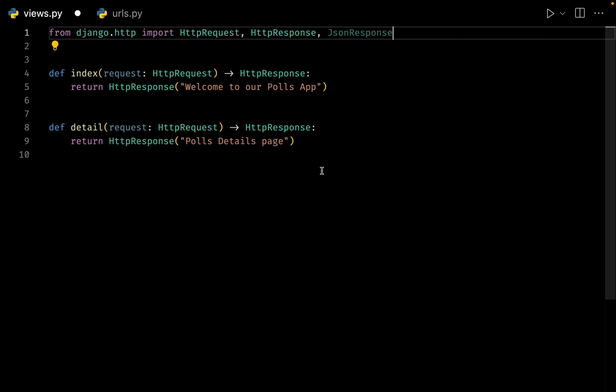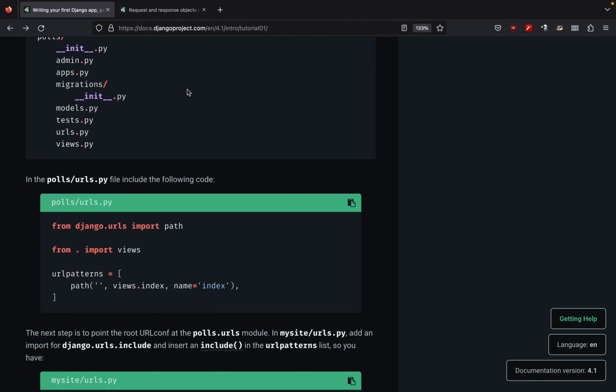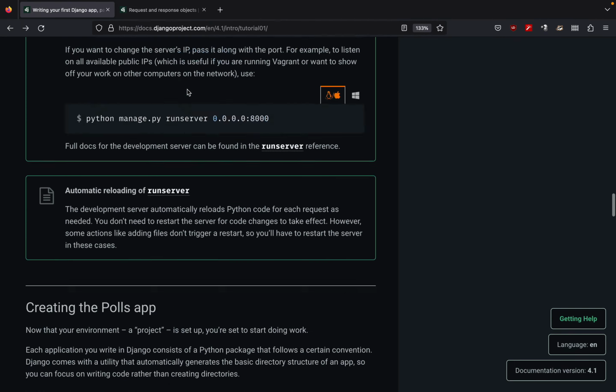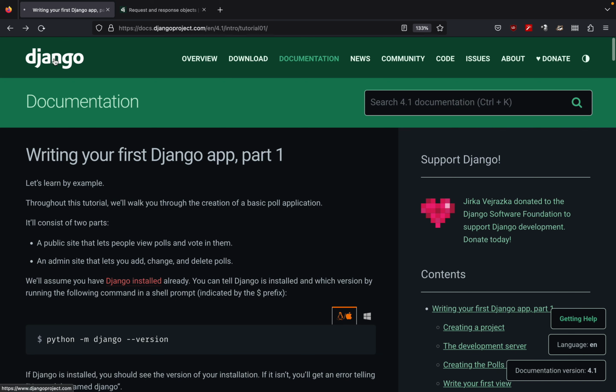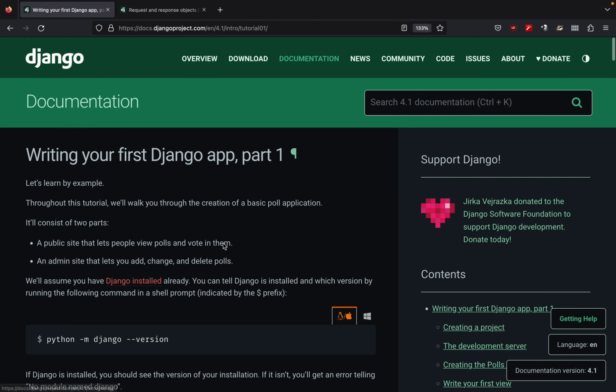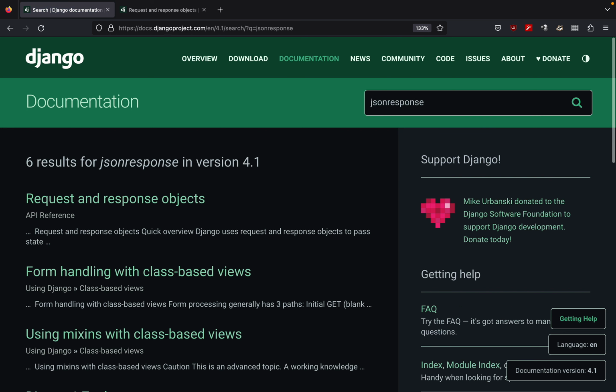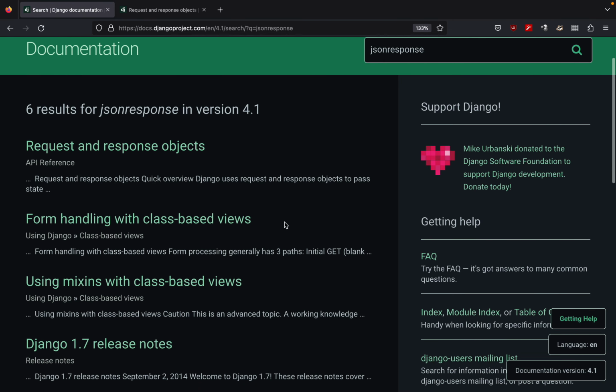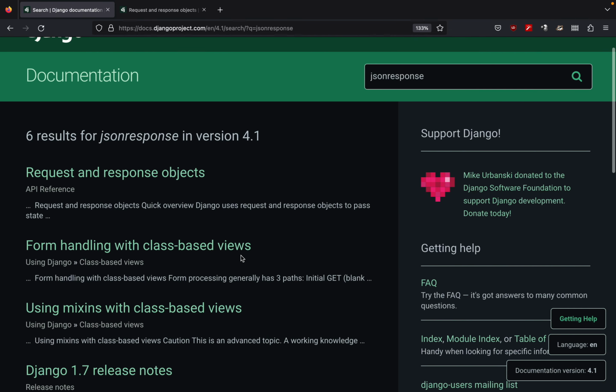Now, if you don't know how to work with JSON response, the first thing we need to do is go back to the Django documentation. If you don't remember, this is the Django website, which is djangoproject.com, and just click on documentation and click on part number 1. Now let us do a very simple thing. Let us ask Django for the JSON response and see if we can get some kind of documentation. I can search for my JSON response, and as you can see we get a couple of results. So let's click on the first one.